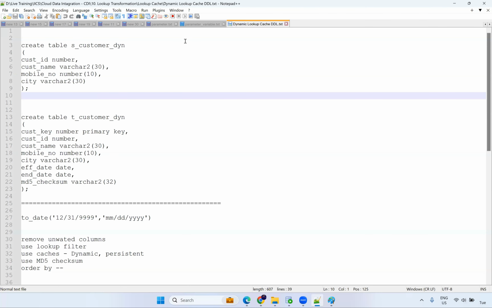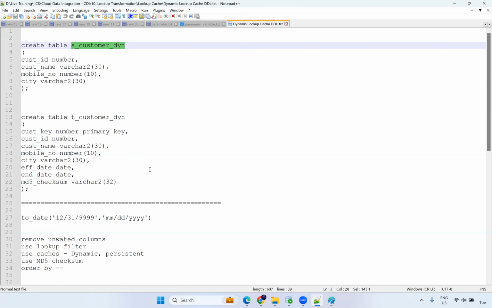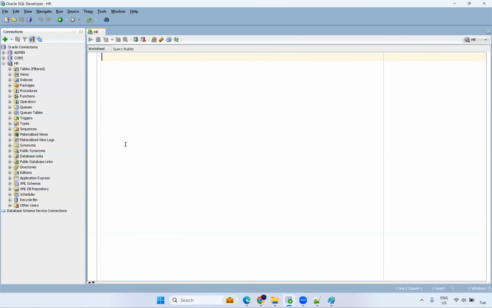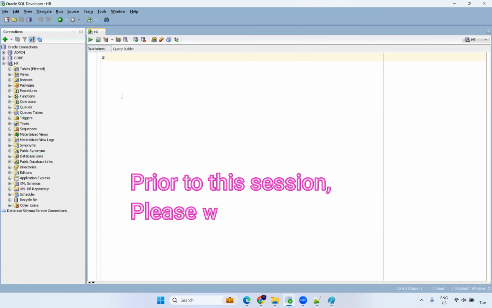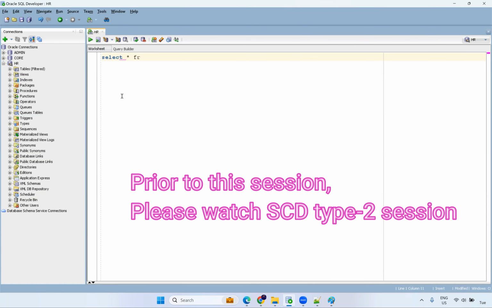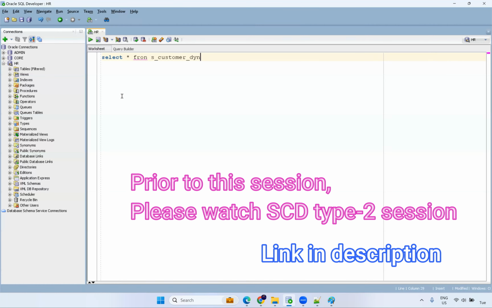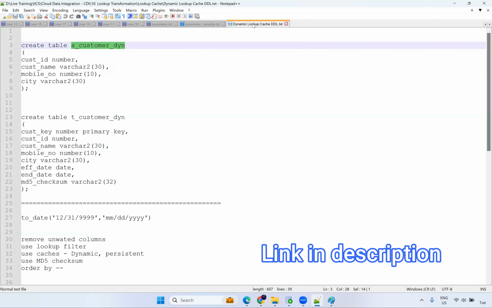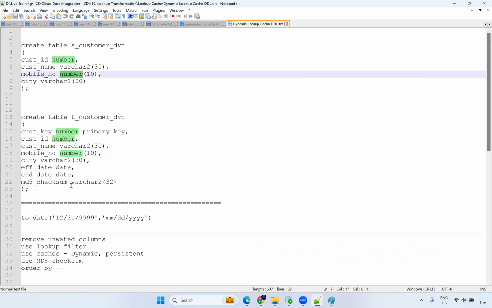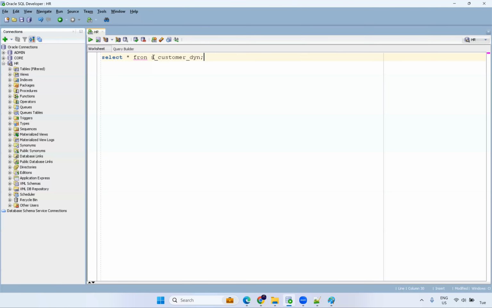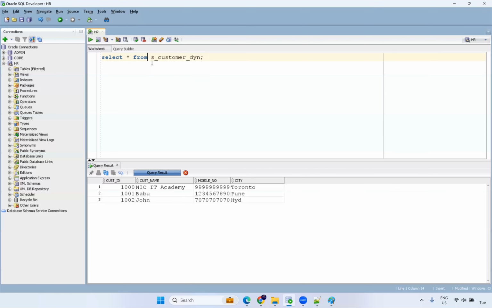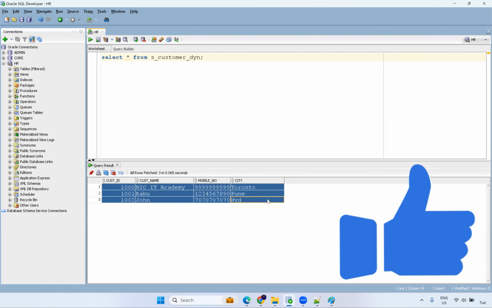We will take this scenario and do an SCD type 2 implementation by using this dynamic lookup cache. I will give you the source and target table. To create these tables and load the data, I have given the DDL statements, so use the DDL statements. I will share this particular document to create the source table and target table. In the source table, you can insert some data by yourself. Here I have some data. I'm going to do the type 2 implementation.